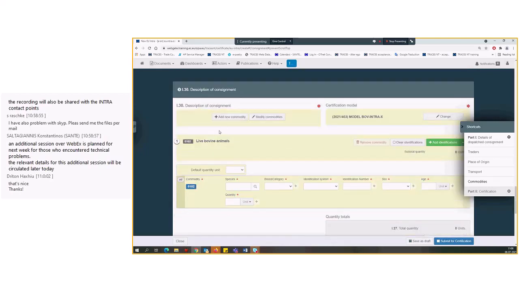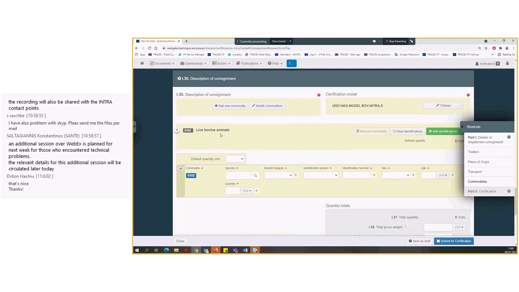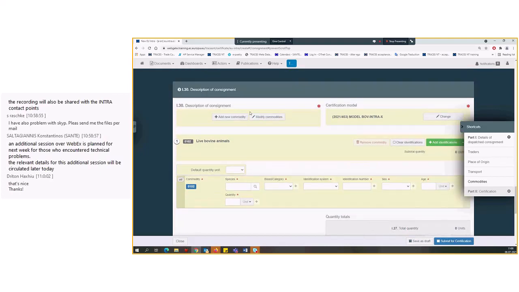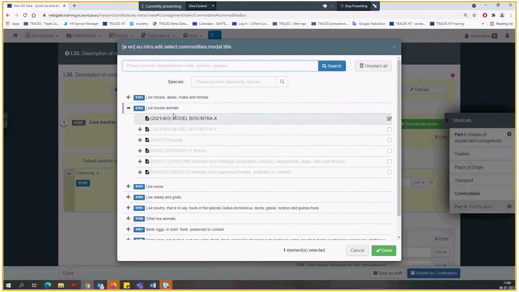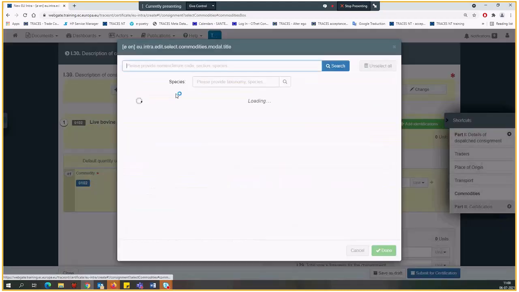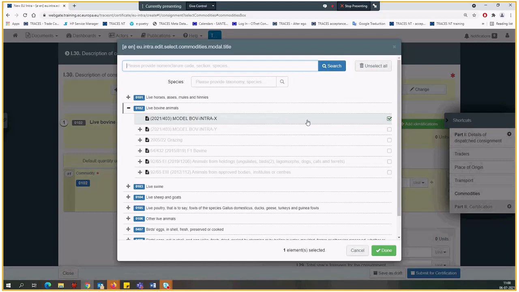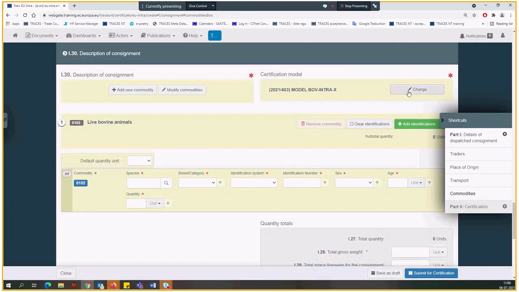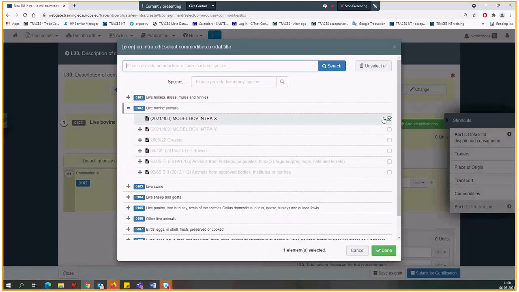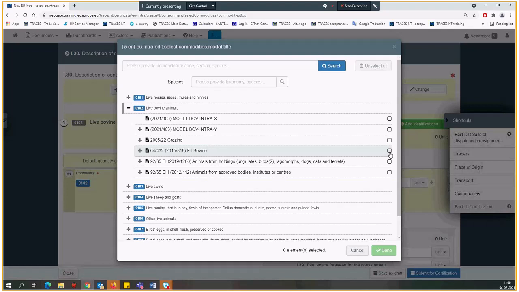Now let's see the description of the consignments. You have many options here. You can add a new commodity. Note that you can only add commodities that fall under the same model. You can modify the commodities. It works the same way, so you untick and then tick another one. And you can change the model. Again, untick and then use another one.